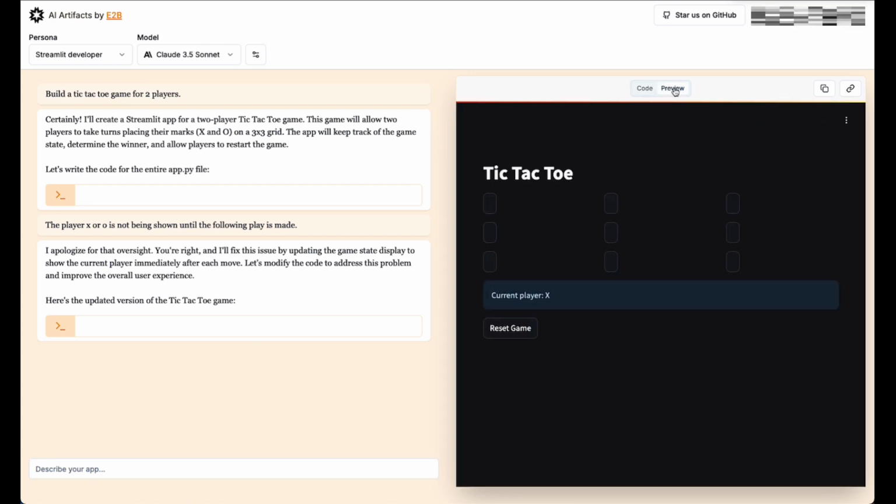All right, let's go back to preview. Still having the same issue there. Reset game does not seem to work. So if this was X and I want O here and X here, O there, we could probably keep working through this, but we wanted to see how it did with Streamlit.